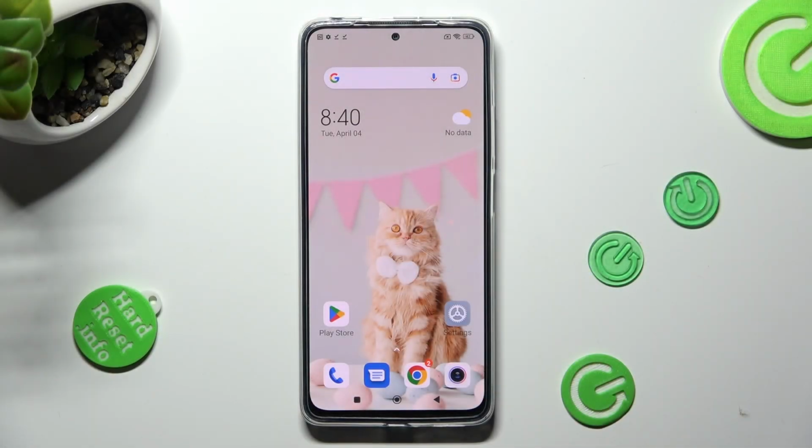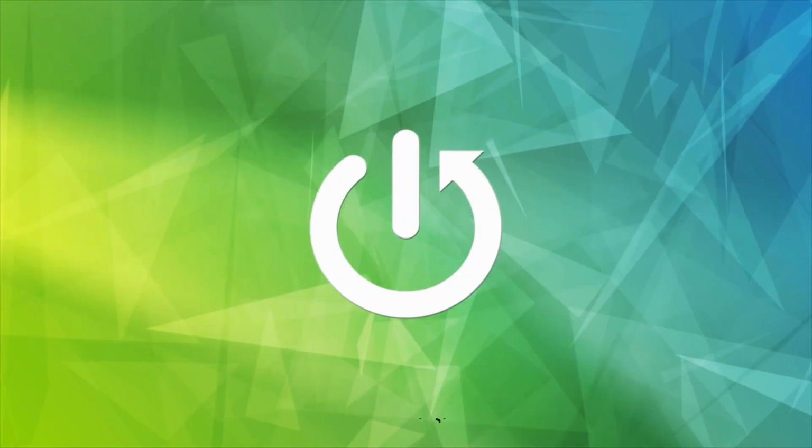Hi! In front of me is Redmi Note 11 Pro, and today I would like to show you how you can change font style on this device.